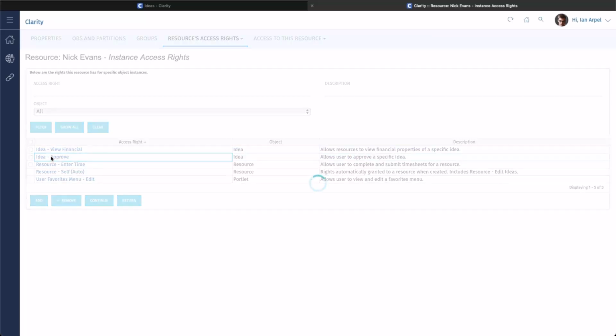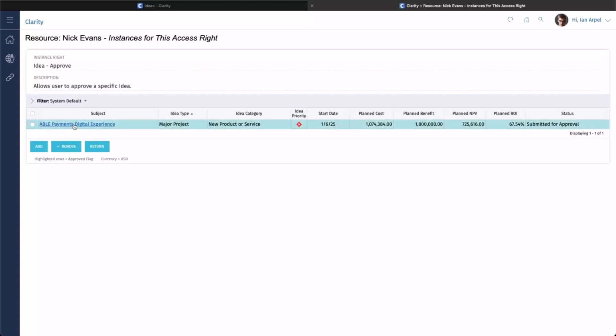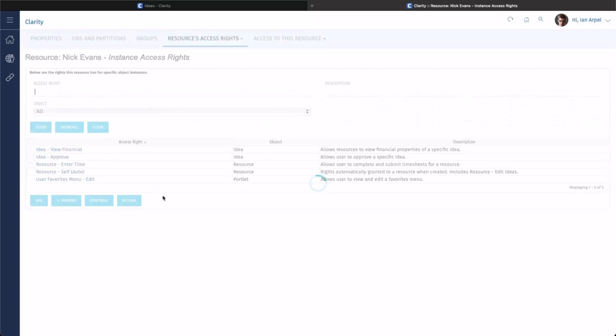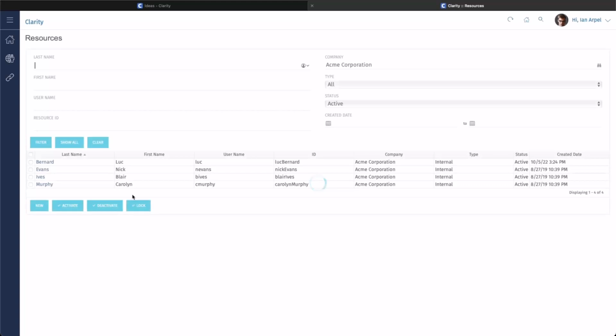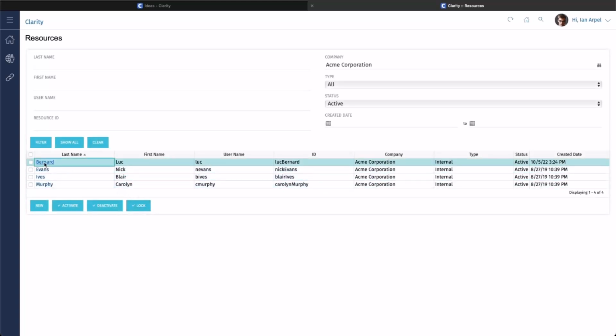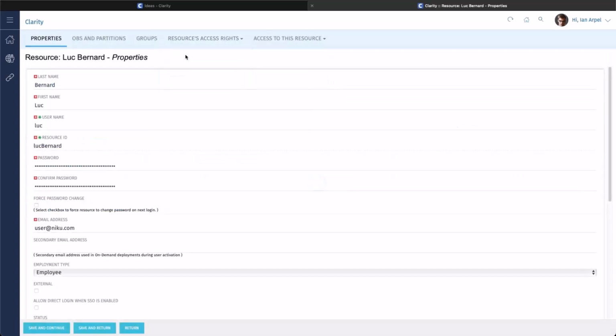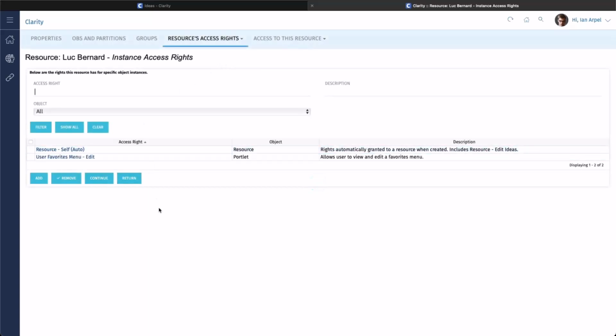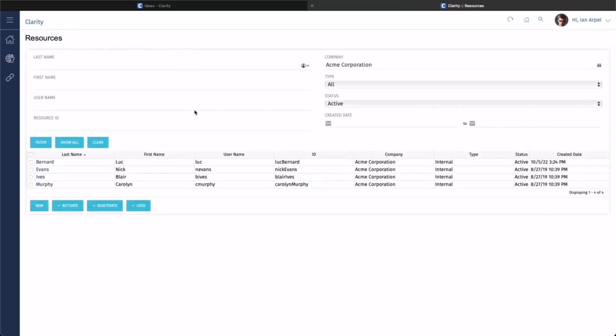We can drill down a little further and see it's on Able Payment Digital Experience. We can do a return here. Let's see what happens to Luke Bernard. Did we revoke his rights? Come back on the instance, see if we revoke the rights for Luke. So that's how it works, at least on the end user side.